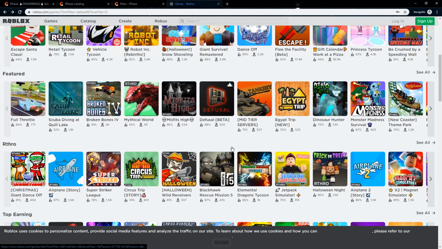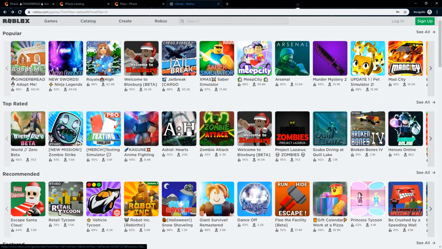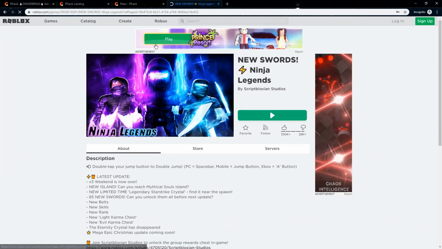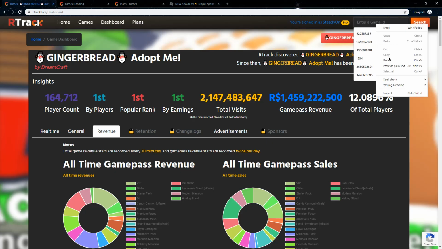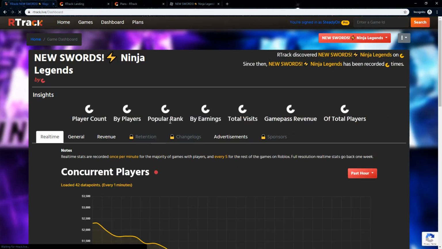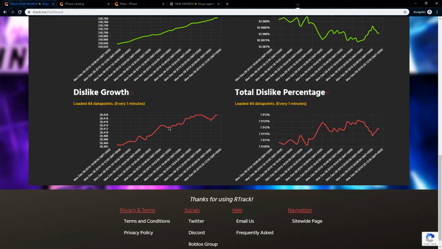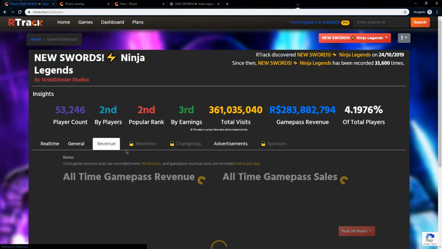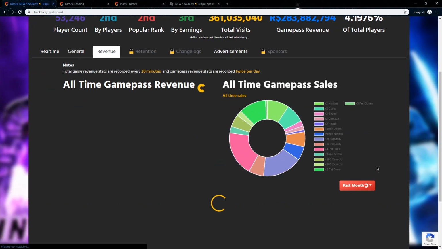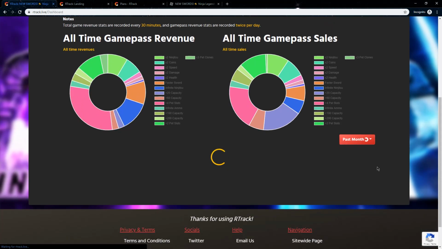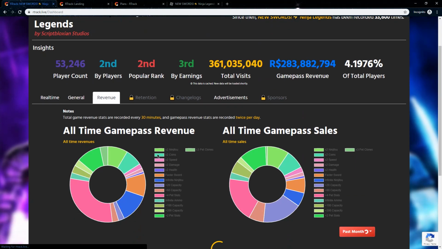We can just switch to another game. Obviously, RTrack tracks a lot of stuff. So let's try Ninja Legends, for example. If you want to track a game on RTrack, all you have to do is go to the game, find the number in the URL, copy that, and stick it in this box here, and it will show that game. So let's go back to revenue and look at, let's say, the last month.